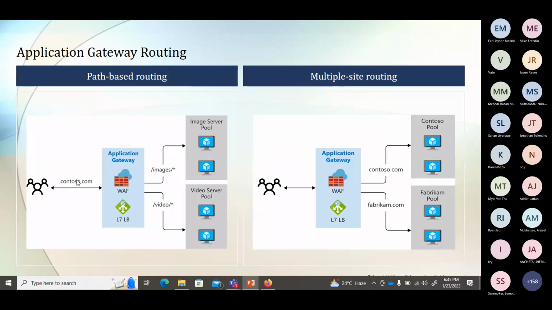If anyone from outside your network, from the internet, wants to access the videos of the website, then it goes to the video server pool. And if there are any text files, you can put in another server pool, another backend pool, for text, so they will go to that pool also.